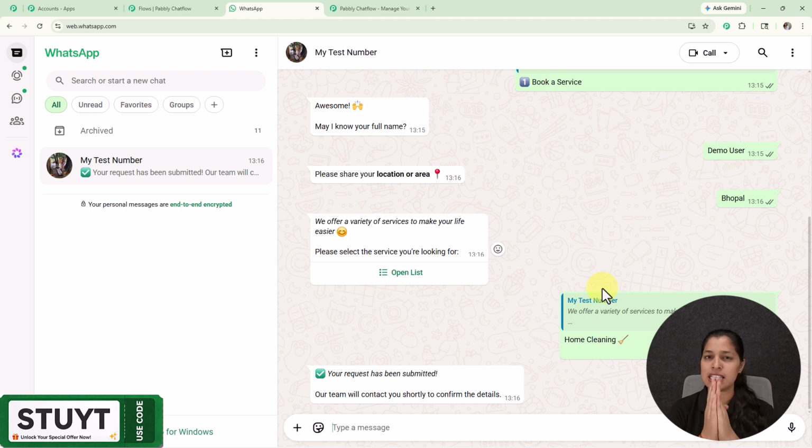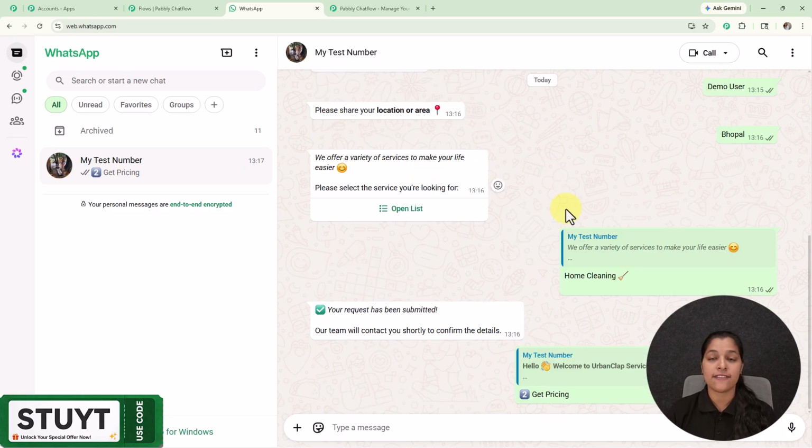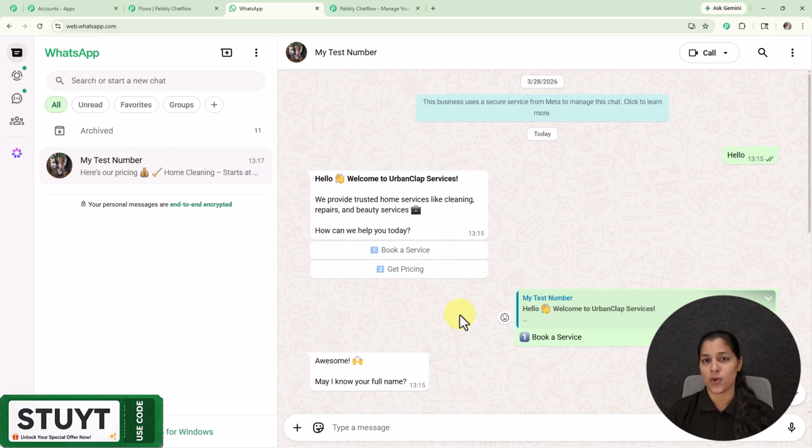So now you have seen this first button by using which I can register or book the home service for me. Now let's proceed towards our second button, that is get pricing, and as I have selected it, I'm getting a message which consists of the pricings of the services offered by this business. So now you have seen this amazing WhatsApp chatbot.